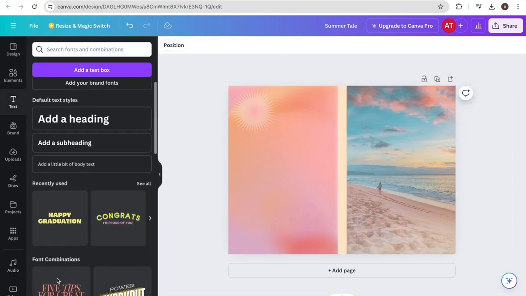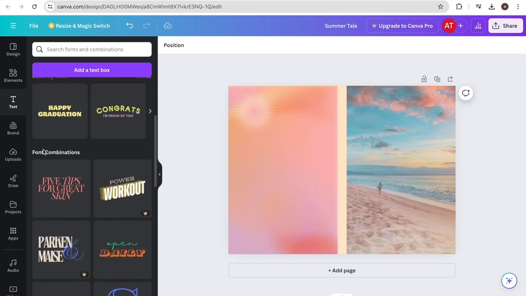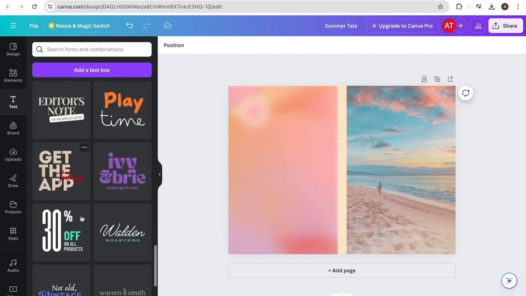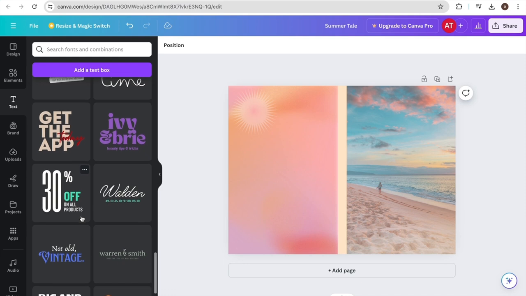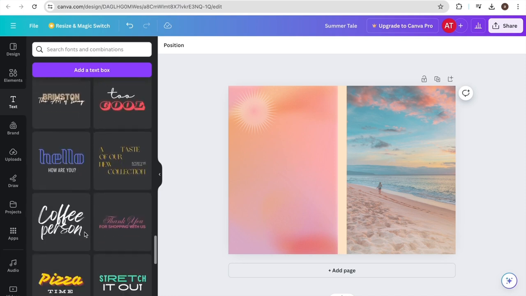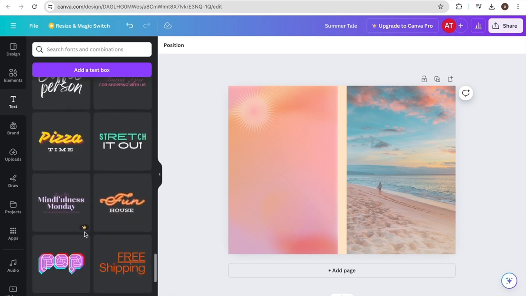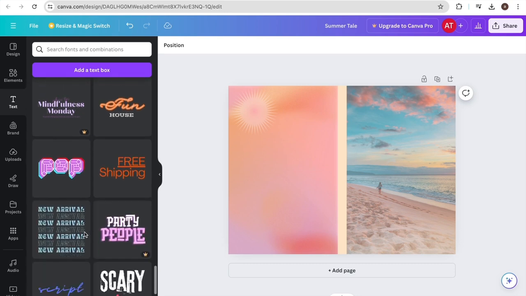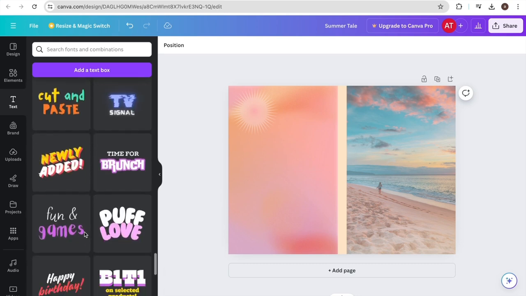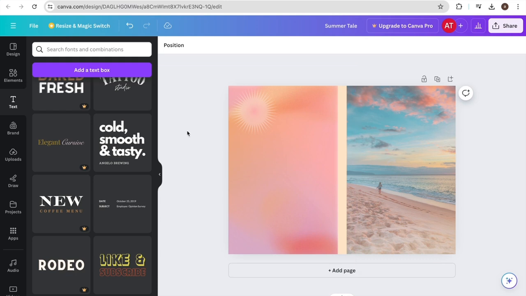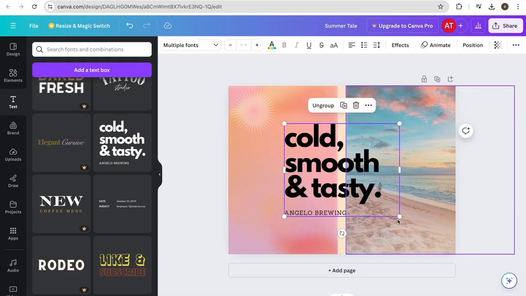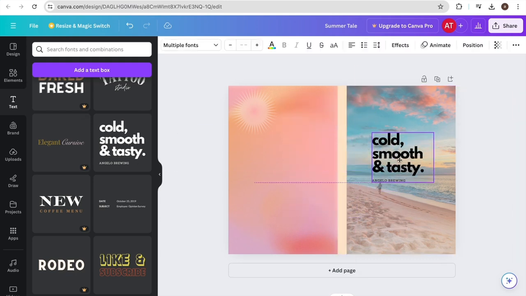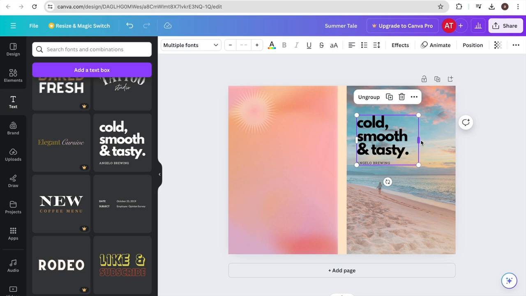Option number two is font combination. So here in the text tab, you will see these font combinations, which are again fully customizable. These are usually styles that were created by other creators. So this makes it super fun and easy for you to really work on your design and your heading. So to give you an example, let's say that I really do like this font combination over here and I want to use this as my heading.